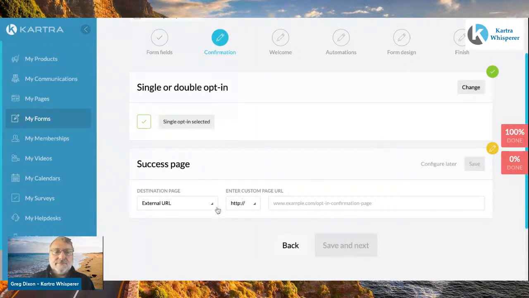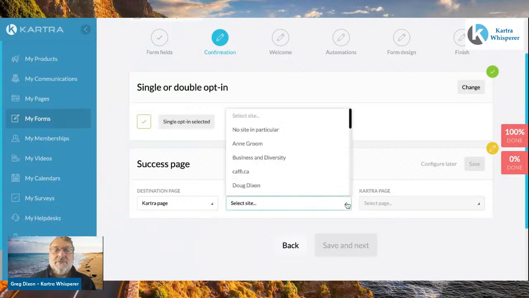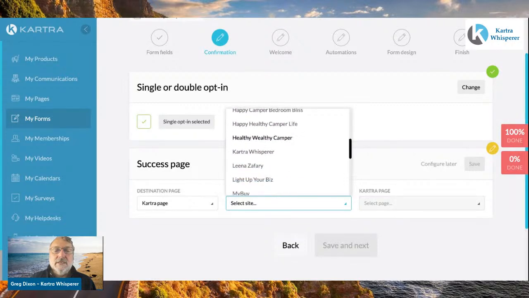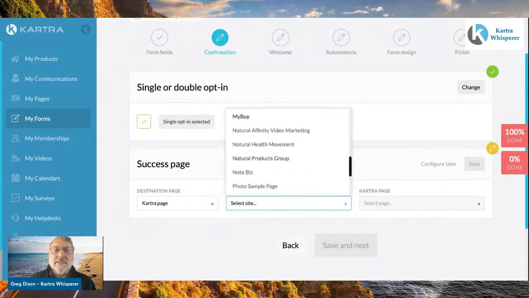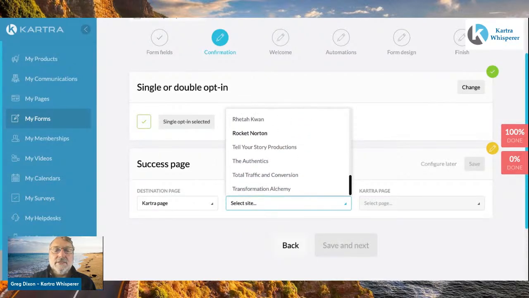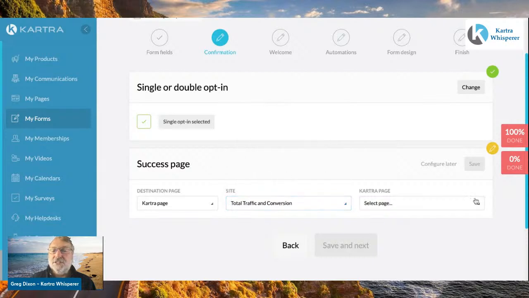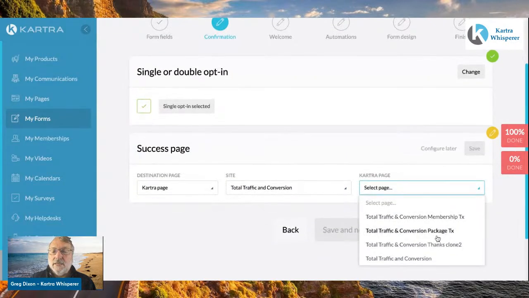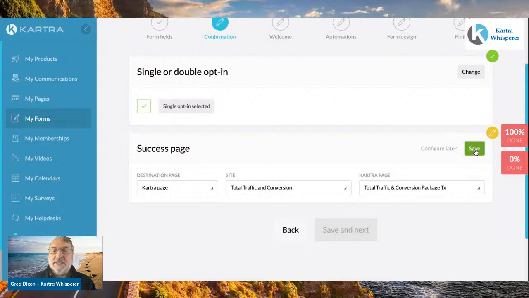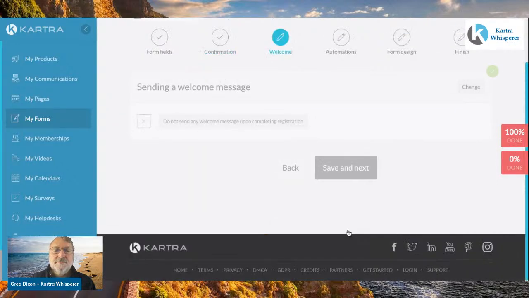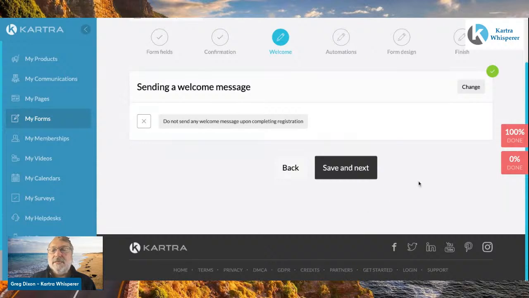One of the things in Kartra is you need to identify where you're going to send the traffic. I didn't set something up in advance, so I'm just going to use a total traffic and conversion page here, to their thank you page, and send a welcome message here.